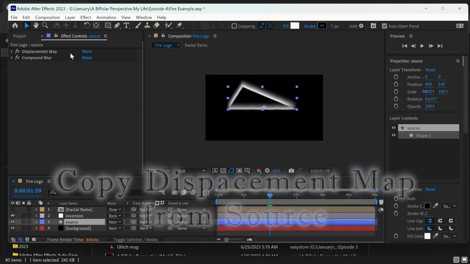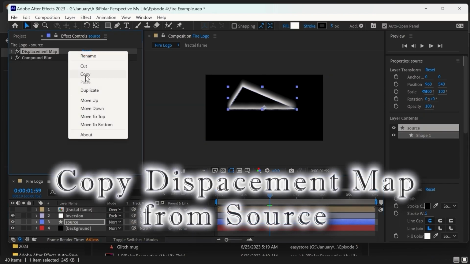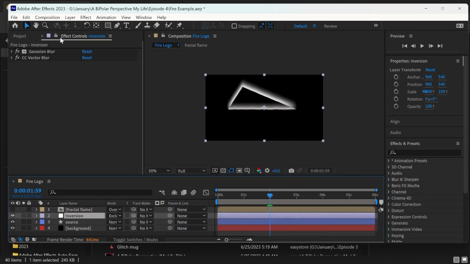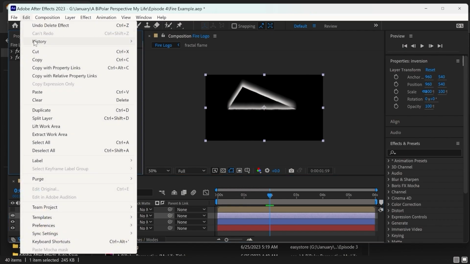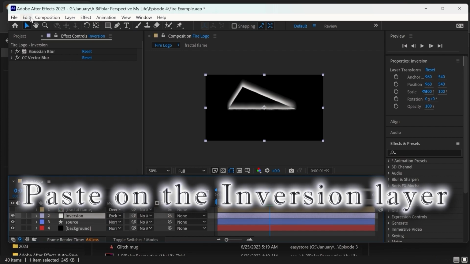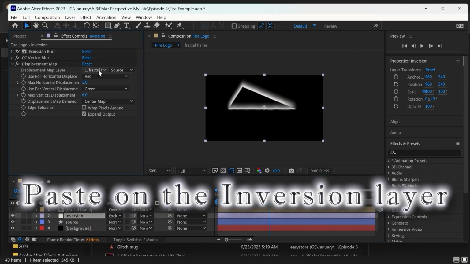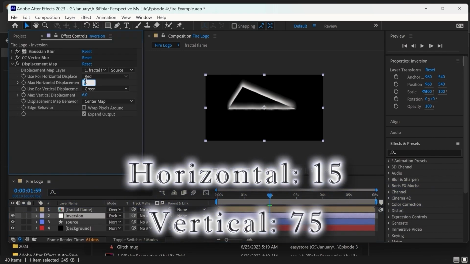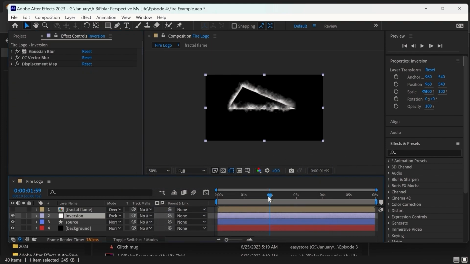Looks weird, right? This displacement map that we put on the source, we're going to copy this. We're going to put it right there on the inversion. So we're going to take this layer here. We're going to copy the displacement map on here. Go to the inversion layer, paste this right here. And we're going to change these. So the horizontal is going to be 15, vertical is going to be 75. It's already cool. That's weird looking, right?